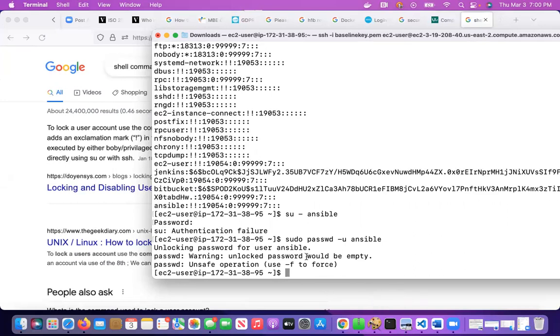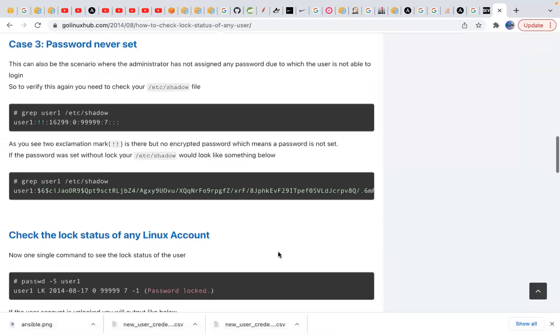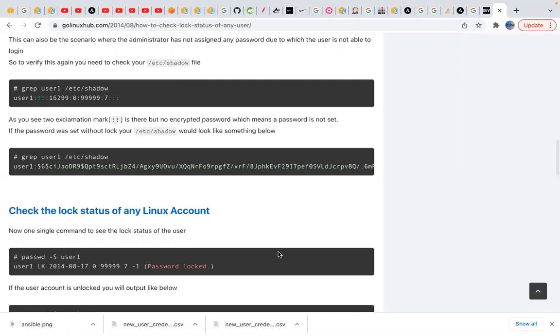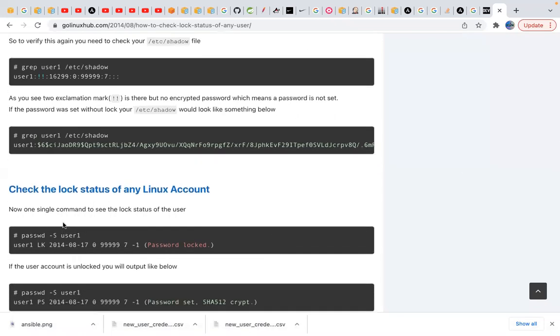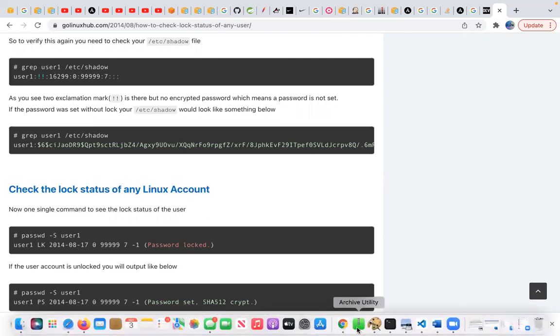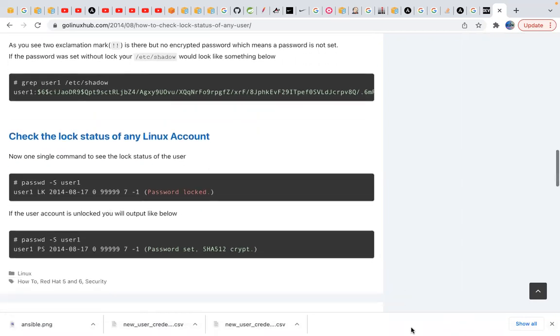I don't think this scenario will happen, because you create a user, you never set a password for that user, and that is not going to happen in real-time scenarios. Okay, to check the status, you see that? The passwd is the command, the only command: -l to lock, -u to unlock, -s to check the status. How simple is that? Let's lock the Jenkins user password and let's see.